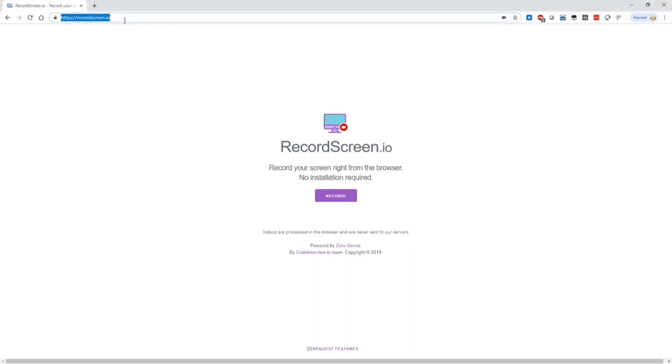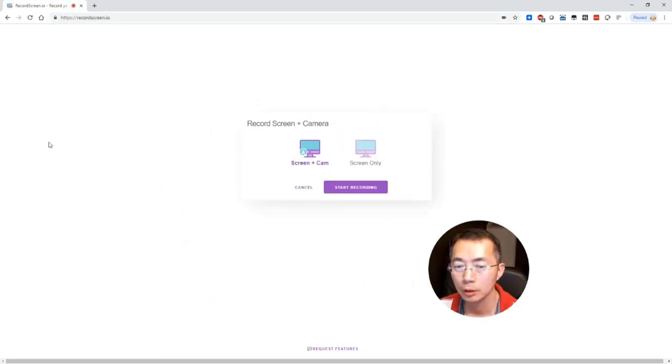That's the website, recordscreen.io. As you can see, the website is very simple. It's just one button to record, one click. You will see your video camera is showing on the screen. And you have two options. You can record screen plus camera, or you can just do screen only.